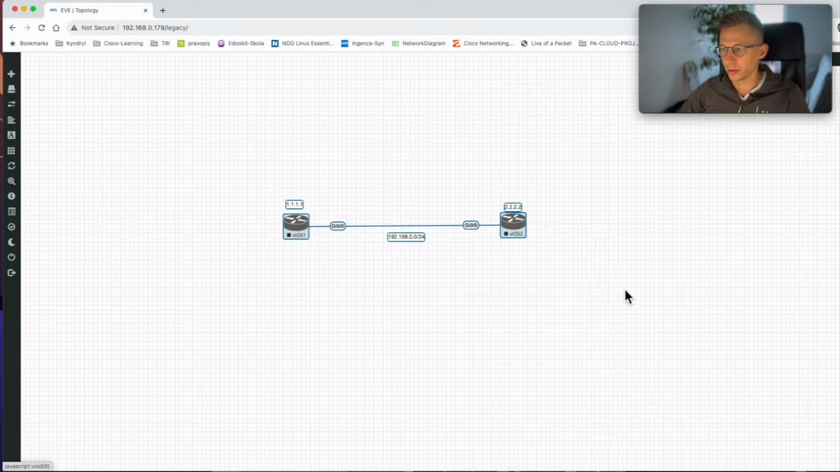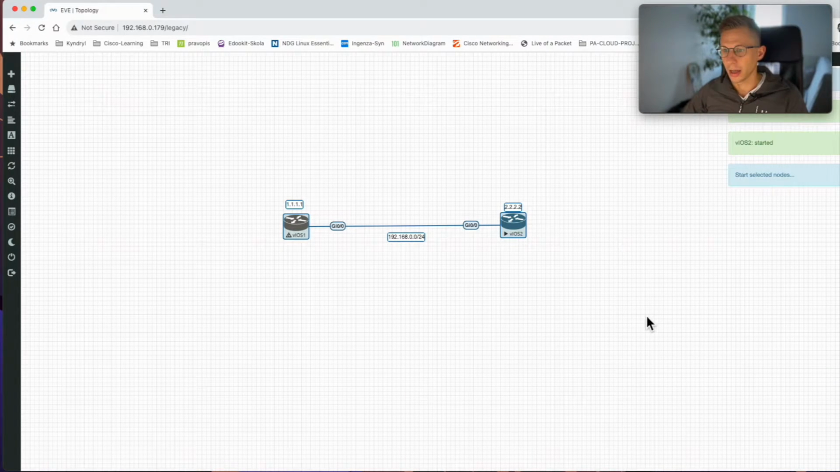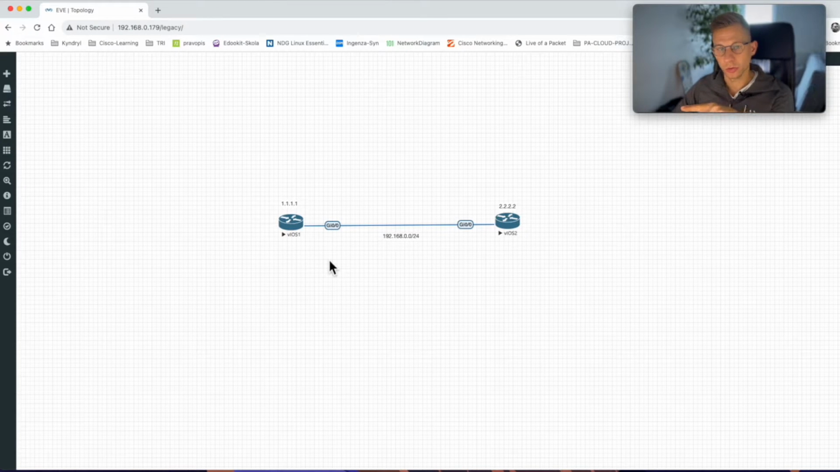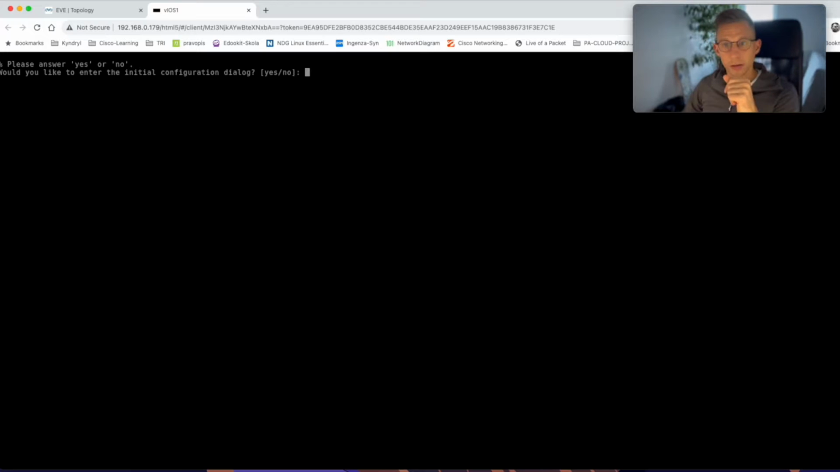Highlight both of the routers, click start. And now let's wait for those two routers to boot up. And when they boot up, we can start with the configuration. Once the router boots up, you just click on the router. Because I'm using HTML5, the router will open a new web browser window, and we can have a look.